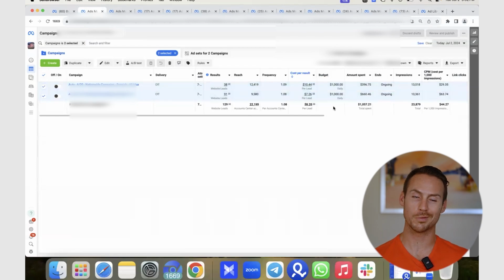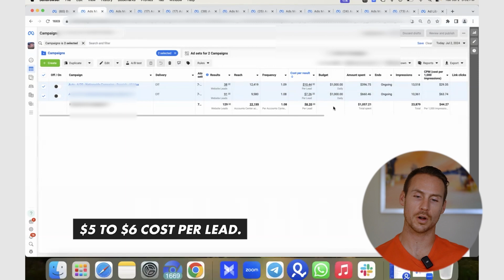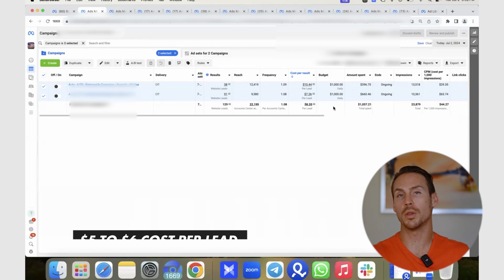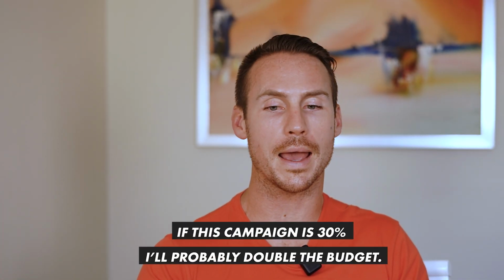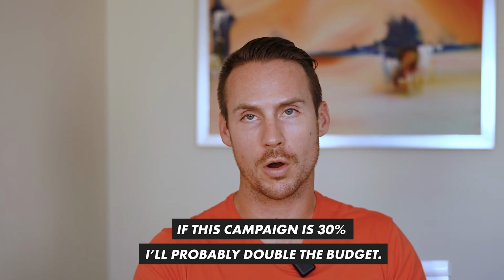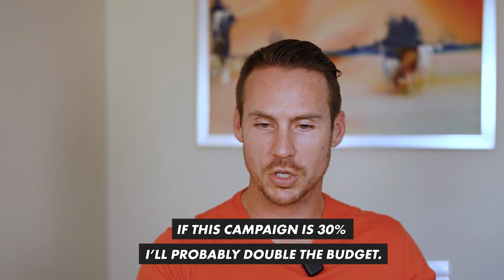If we see really, really good numbers like $5 to $6 cost per lead, $10 is really our threshold for this, I might double the budget. I might jump it to 1,000. If I see the overall performance of the offer is doing great and this campaign is 30% ROI, I'll probably double the budget. If it's 20 to 30%, kind of flickering in and out of that, I might just go up 20%.